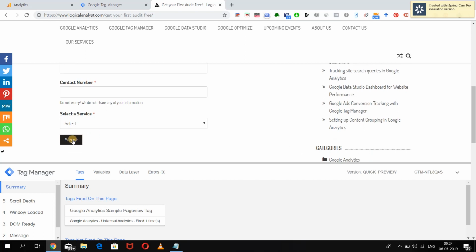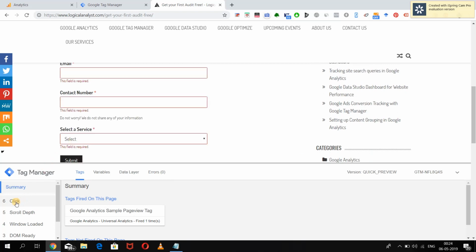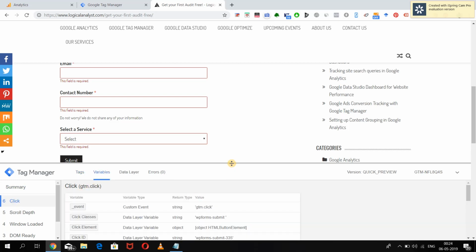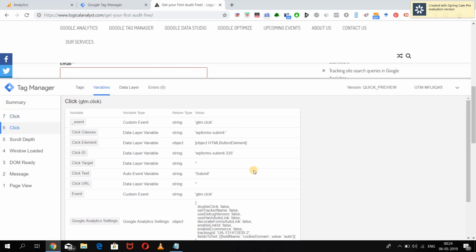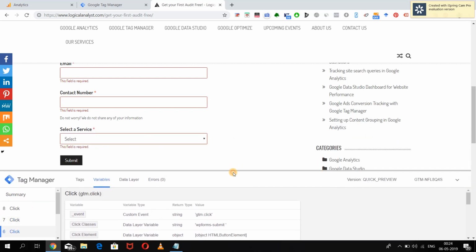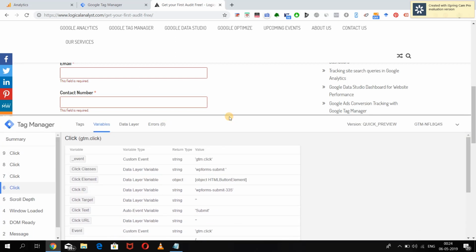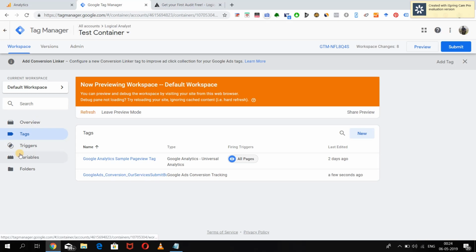We will click on the submit button and here is the click information. Go to the variables and over here you will be able to see all the information related to the click in the variables section. So the click ID of the button is this. The click text behind the button is submit. So what we can do is we can use all this information to create our trigger, which will be assigned to the tag. So we are going to copy the click ID as we want to use it in the trigger.